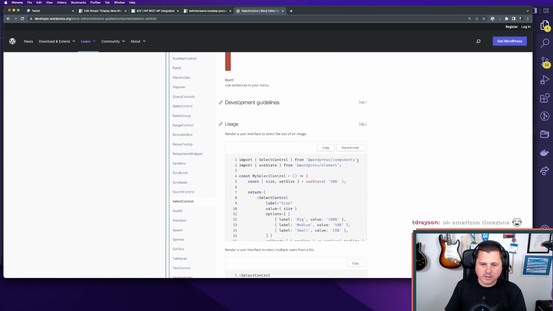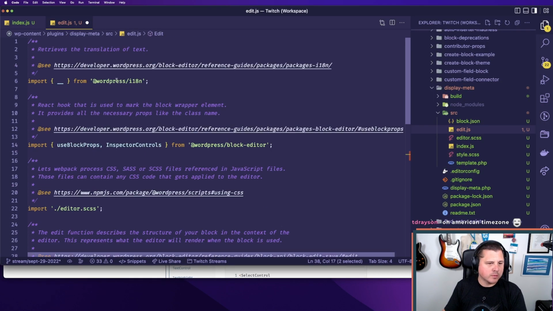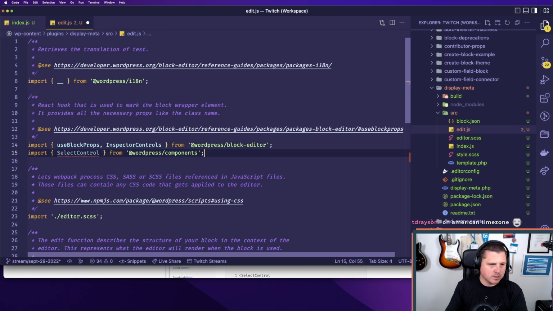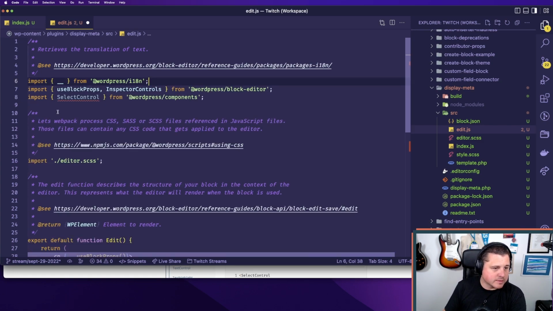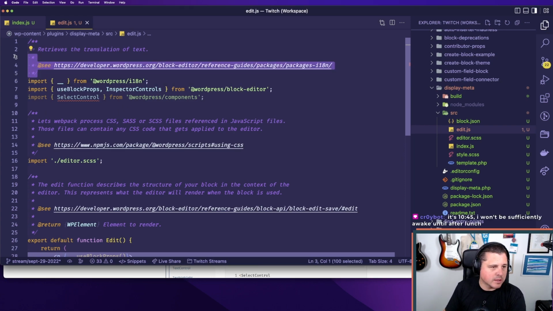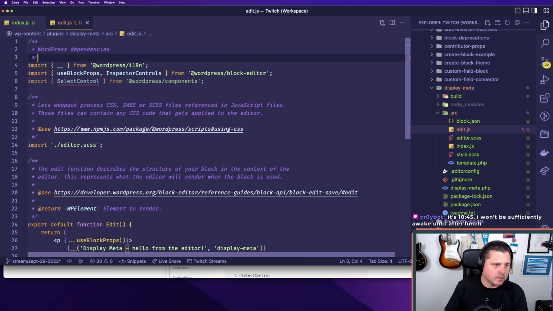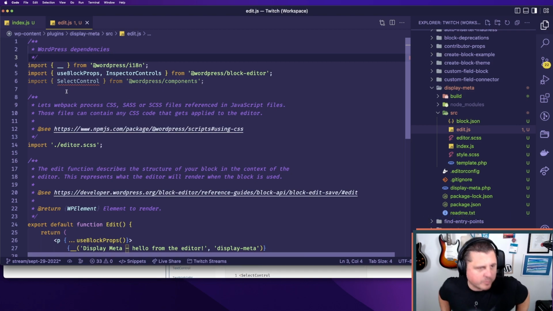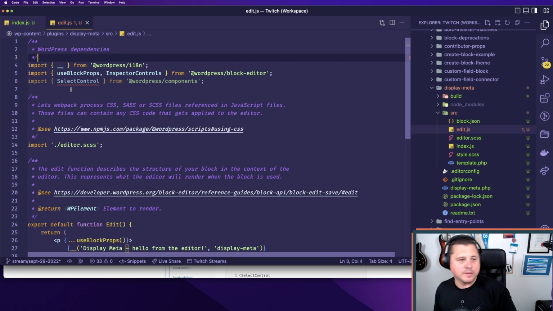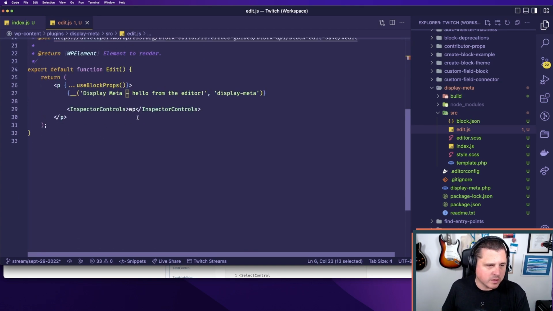So we're going to get select control from components. Jump over here. Do I have components in here already? I don't think I do. I'm going to do this because I find it really annoying that all of these things exist in here. I like to do this: WordPress dependencies, if I can spell it. Right, so now all my WordPress dependencies are under one spot. And if I had external dependencies, they'd probably go above it. So anyway, we have a select control in here.